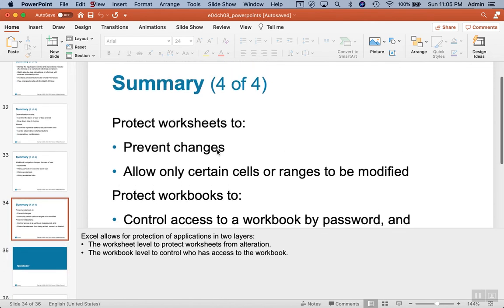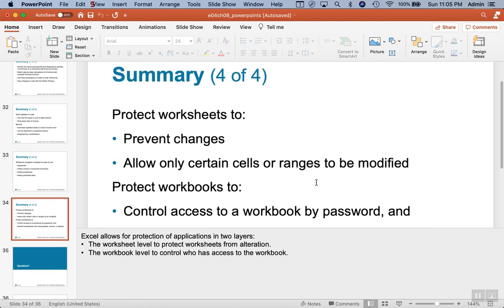So in Excel, an encrypted workbook is protected if somebody steals the workbook or steals the laptop. They can't get to it unless they have the key. All right. That wraps it up for Chapter 8.